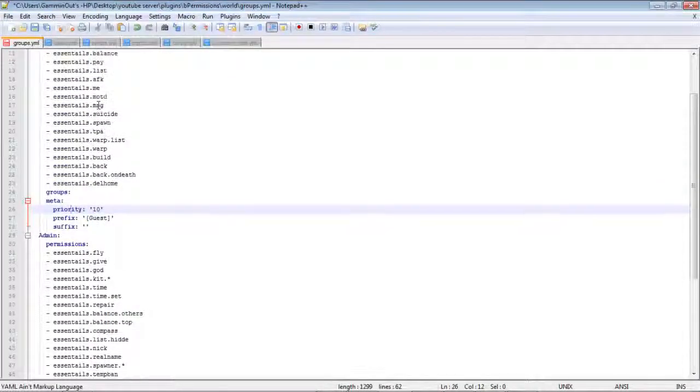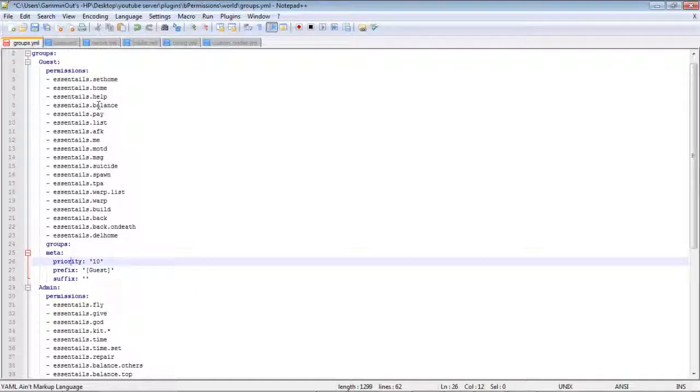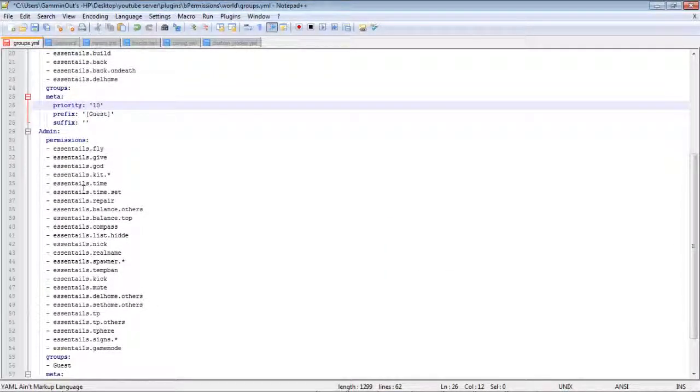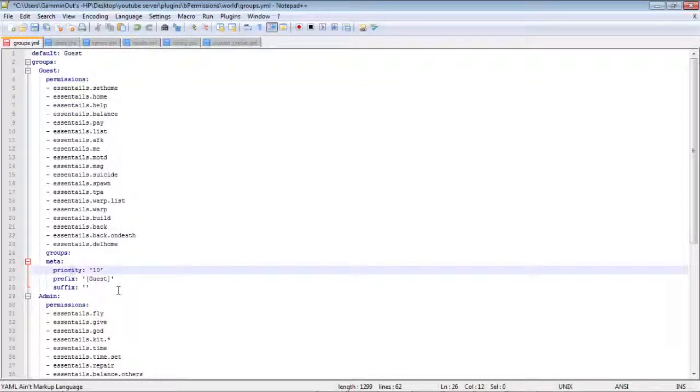And any negative permissions would be passed on to this one. So now that we have that covered, under prefix you can have colon and then what you want your prefix to be and another colon. Sorry, not a colon, an apostrophe. Make sure your priority level is between apostrophes also.